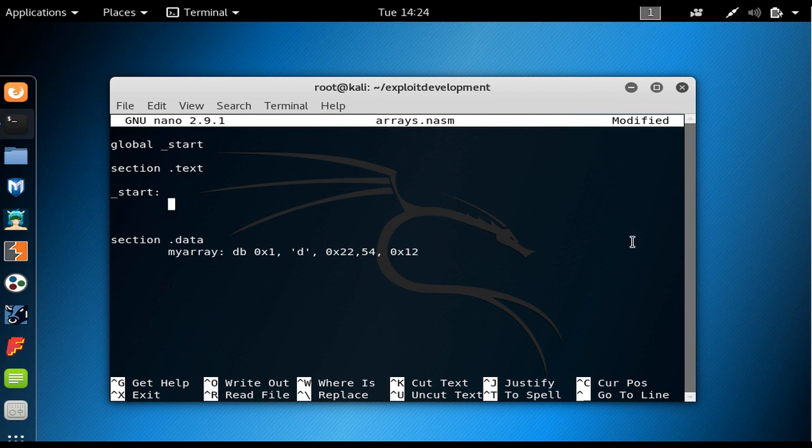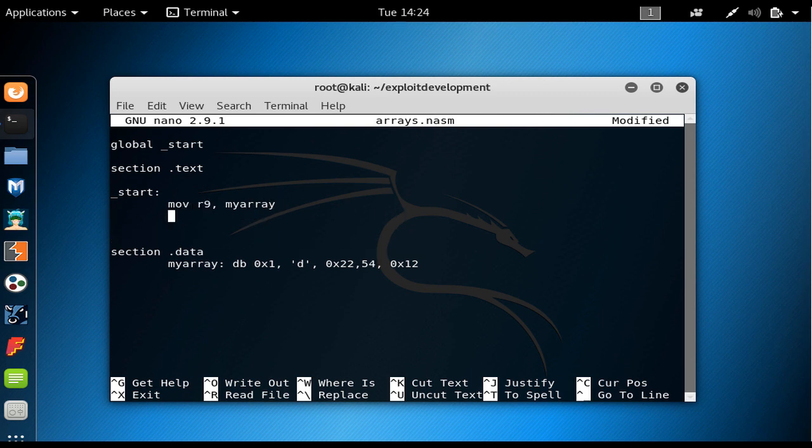First I want to say mov r9, my array. This would move the address of the array, or the address of the first element, which is the same thing as the name of the array, to the R9 register. After that I want to move the my array address plus 1 to the R10 register, which would give us the address of the second element of this array.